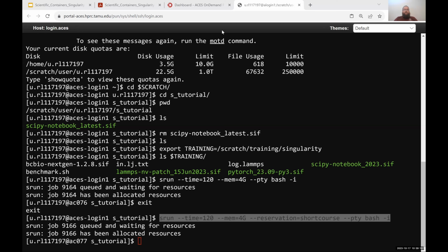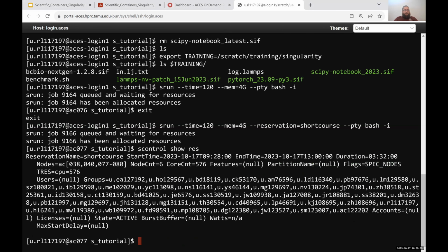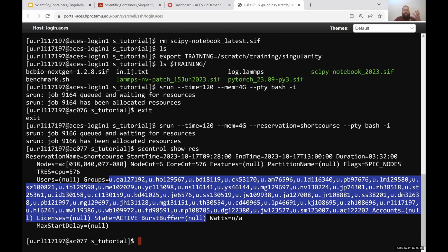I would like everyone to take a moment to go ahead and get yourself onto a compute node, either using the reservation or not using the reservation. According to Slurm, the reservation named short course has 6 nodes, and a whole bunch of people, that's us, I think, are allowed on it.